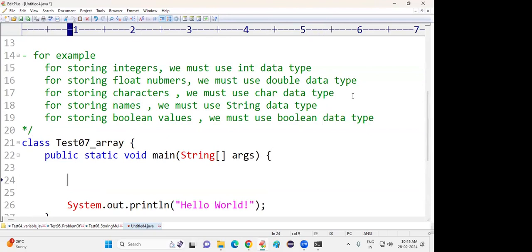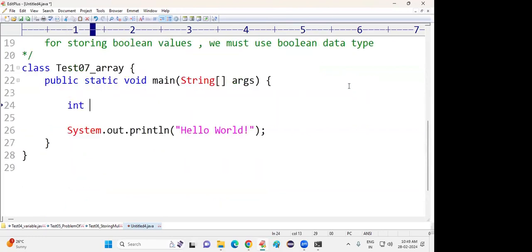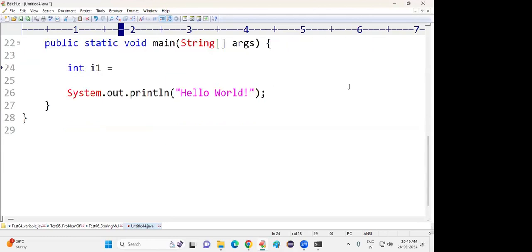Now tell me the example. I want to store 5, 6, 7, 8, 9 these values as a group. To store as a group, which type of values do you want to store? Int. i1 equals. Now if you want to store 5 values, I have to create how many memories? 5 memories. At compilation time or runtime? Runtime. If you want to create memory at runtime, what should I use? New, followed by which type of memory you want to create? Int.